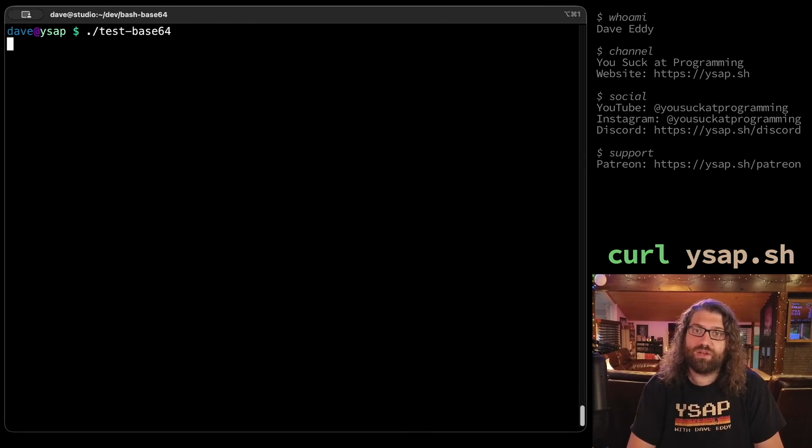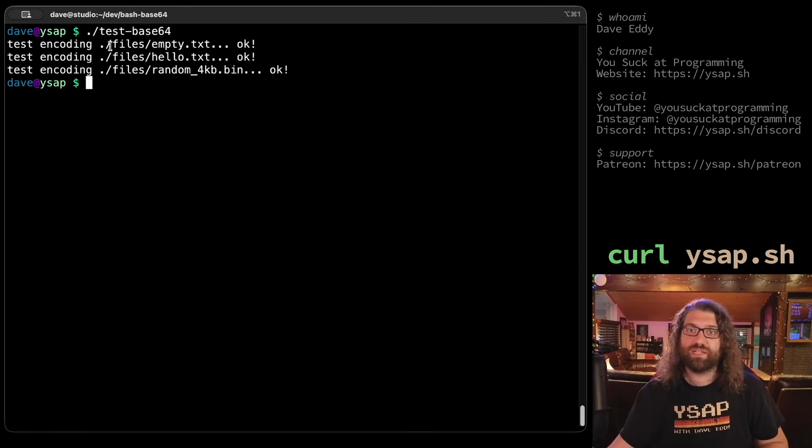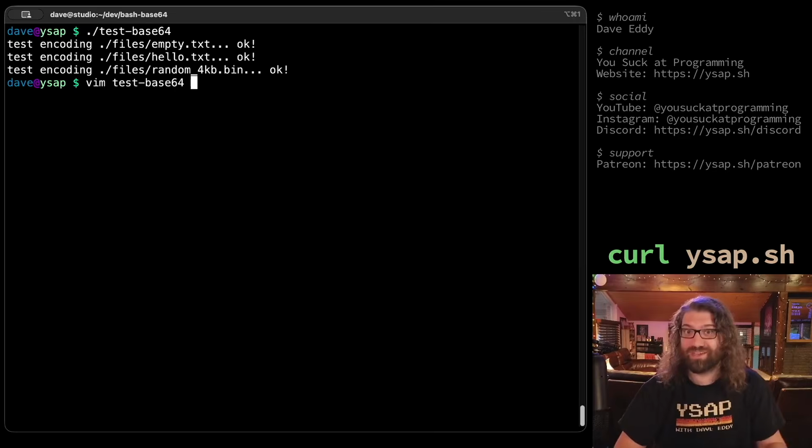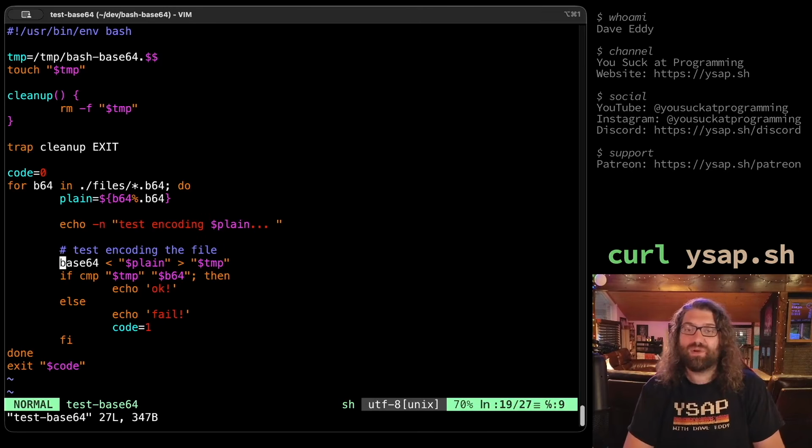So let's go ahead and run our tests. And look at this. We're going to test encoding this, and we got okay. Test encoding this, and we got okay. Test encoding this, we got okay. We should get okay. We know that version of base64 works. That is super great.